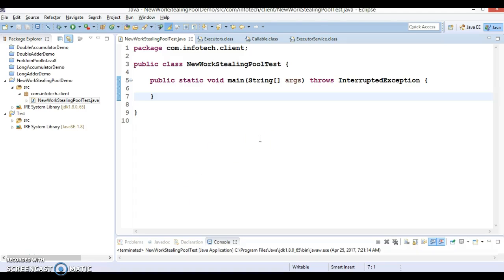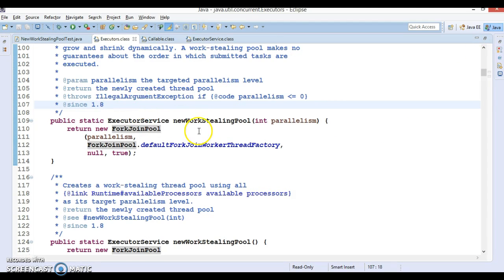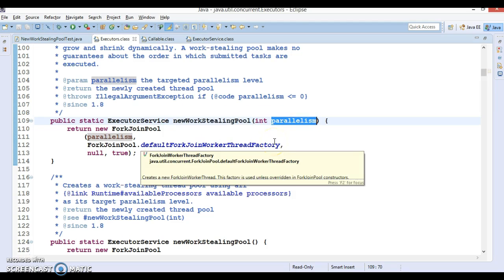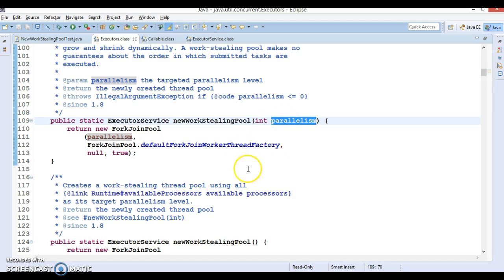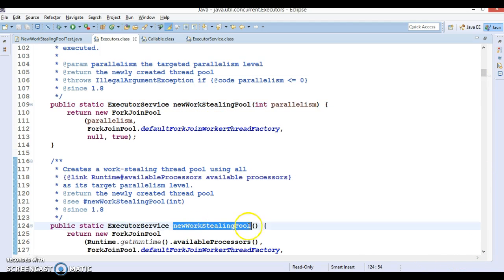In this video tutorial we are going to discuss some of the enhancements in the Executors framework which happened in Java 8. Here I am talking about the methods. Two methods have been added in the Executor framework in Java 8. The first method is newWorkStealingPool, which takes an integer as an argument, which is the parallelism level, and an overloaded method which does not take any parameter. So these are the two methods that have been added in Java 8.